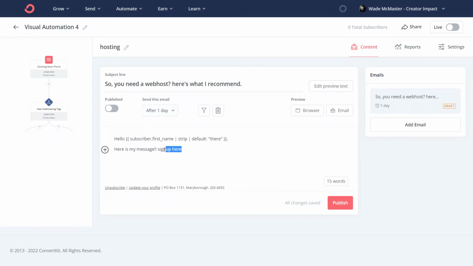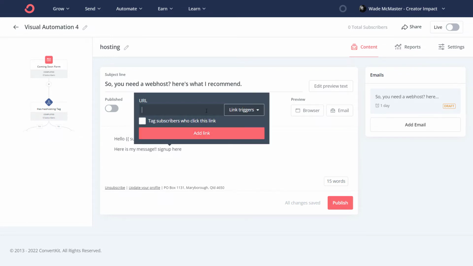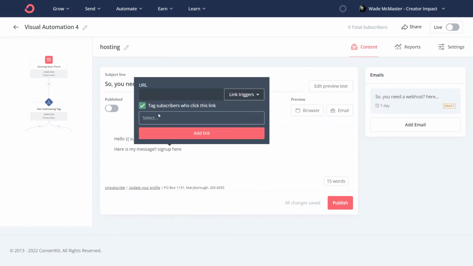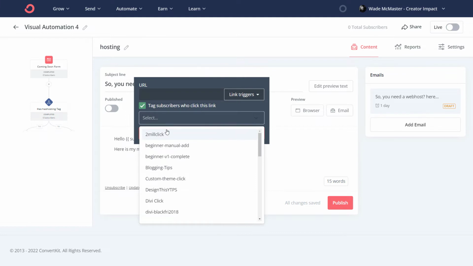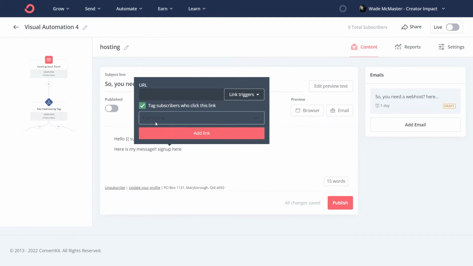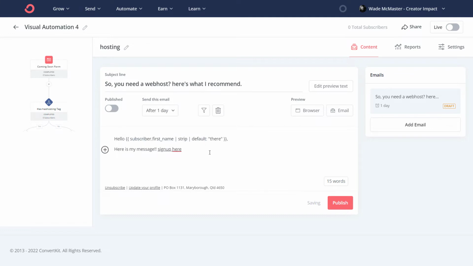And you can do things like highlight, add a link here. So you pop your link in there, and you can tag subscribers if they add that link. So I can hit tag, and I can add them to has hosting or something like that. So if I scroll down, has hosting. So if they click this link, I can say yes, they now have hosting, and I can pop my affiliate link in here. But for now, I'll just put, let's just say, go siteground.com or something like that, and add that link in there. And you go through and set up your email.